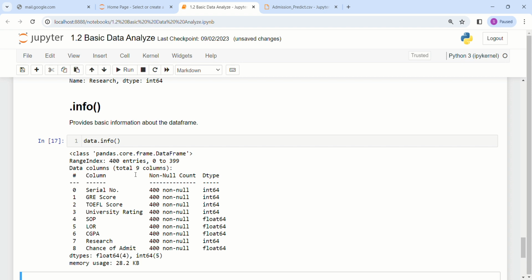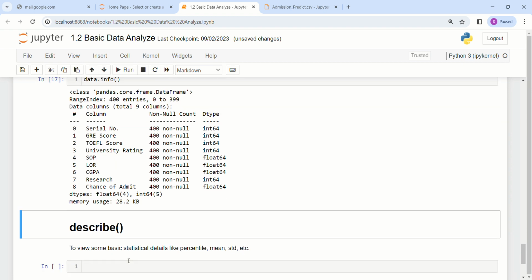So data columns, totally 9 columns are there. What are the 9 columns? The serial number, non-null count you can see, D type also you can see. Non-null count is 400, and it is an integer variable, that is int64. Like this, GRE score, TOEFL score also int, university rating also int, then SOP is float and LOR is float, CGPA is also float, research is int, chance of admit is float. So D type is float for 4 variables, int is 5. Memory usage is 28.2 kilobytes.